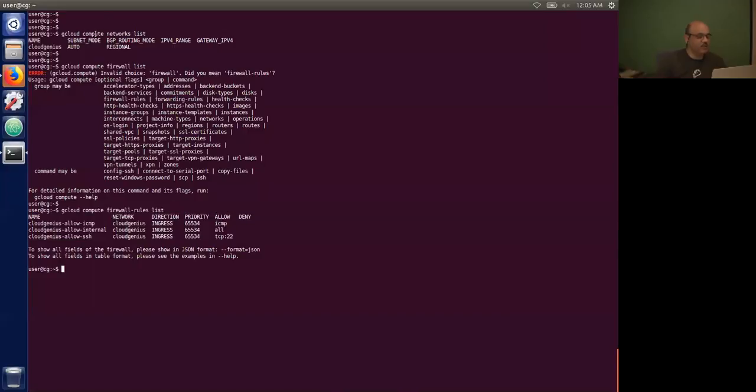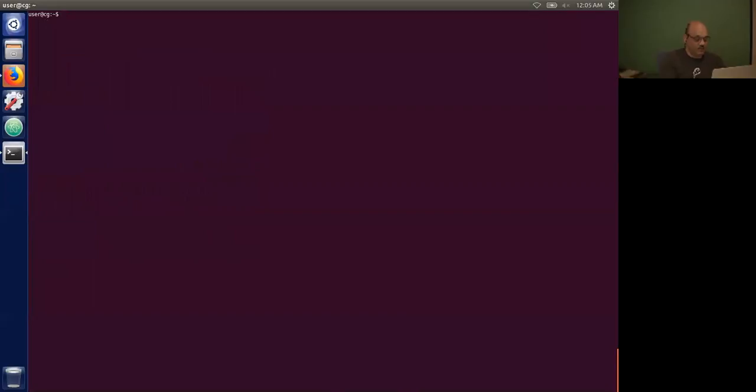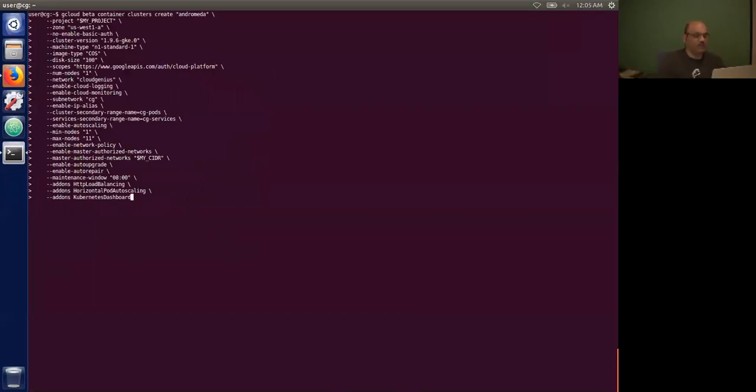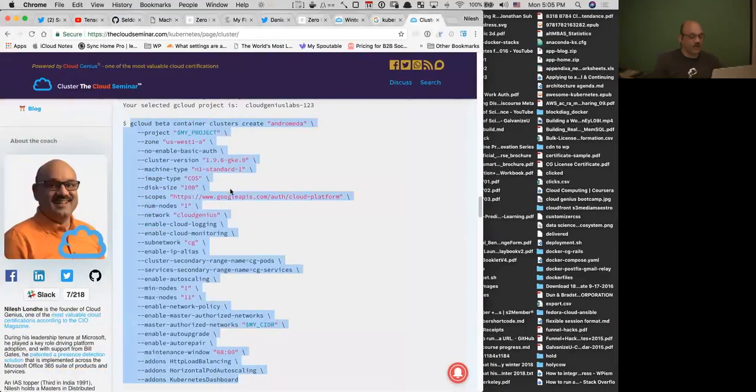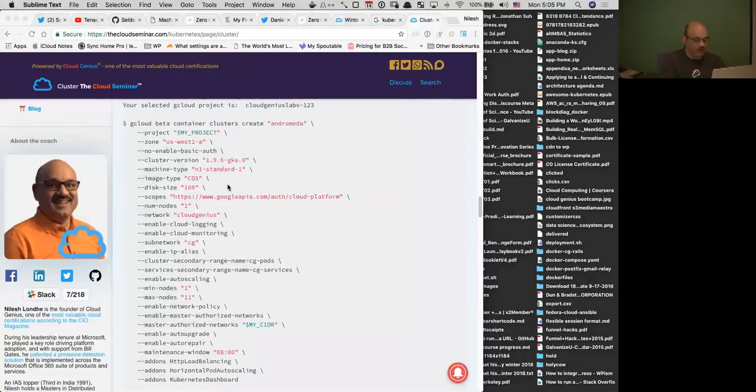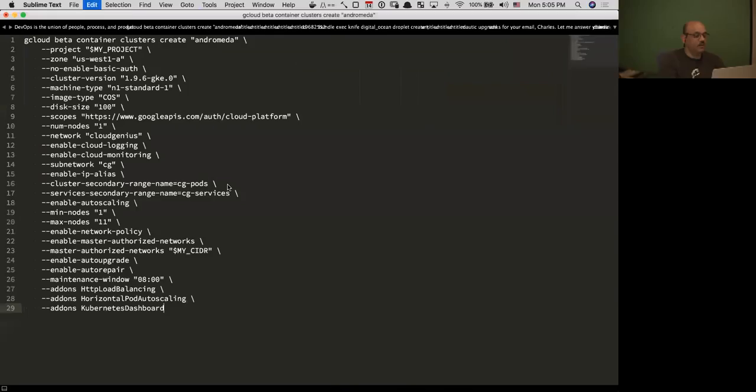The compute network is created, called Cloud Genius, and now we are ready to create a cluster. The cluster creation is this one long step. That's it. Now, inside here, there are certain things that we need to understand and maybe tweak a little bit. So we'll read it very carefully and then run it, as opposed to just blindly running it. So we'll open an editor, and in there, we'll see what we have.